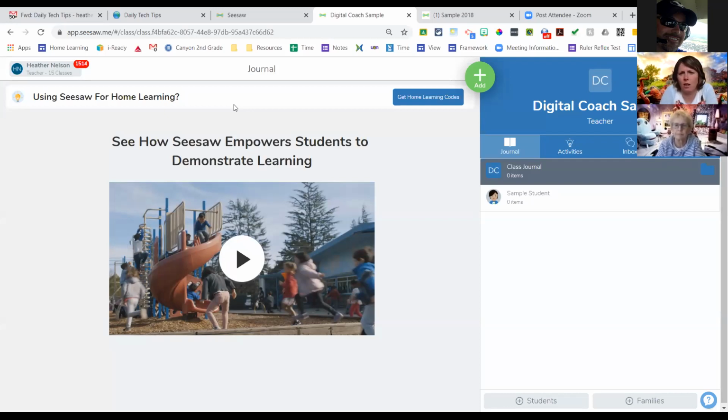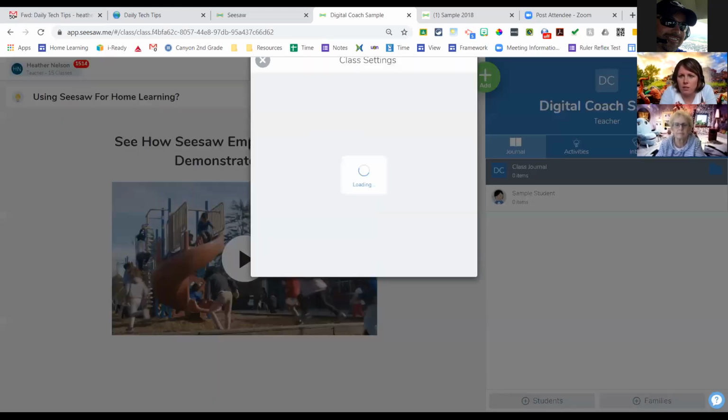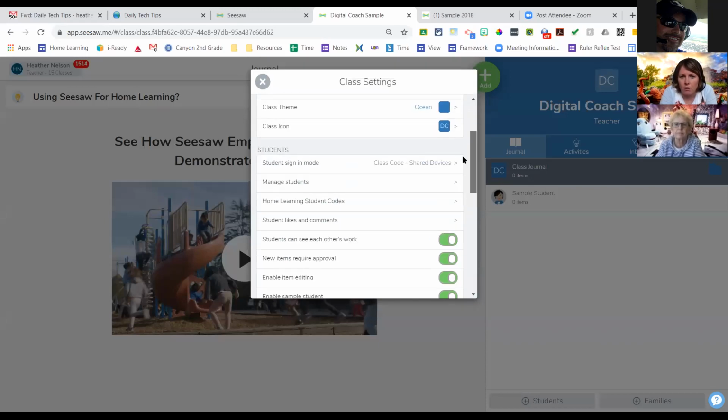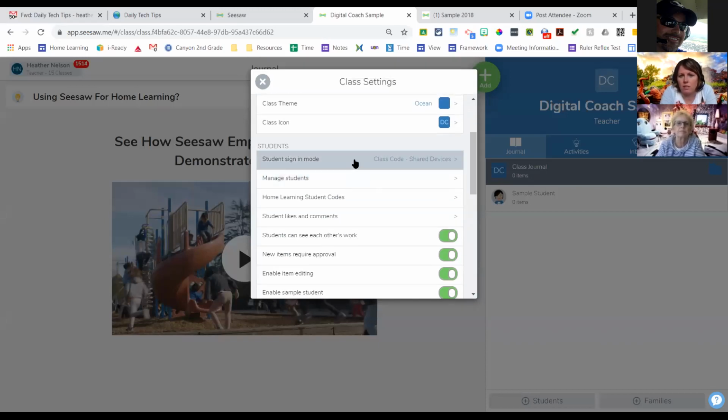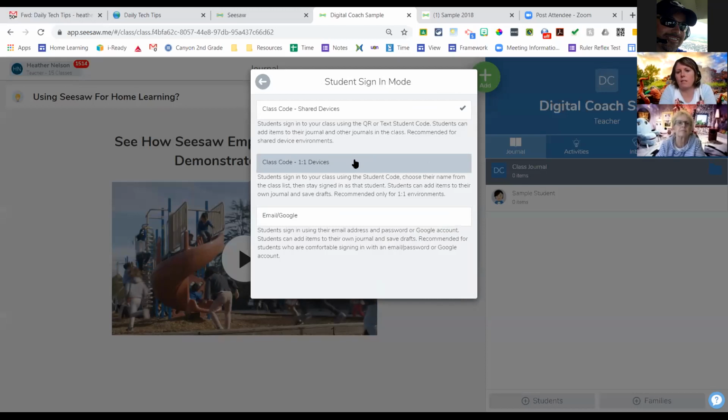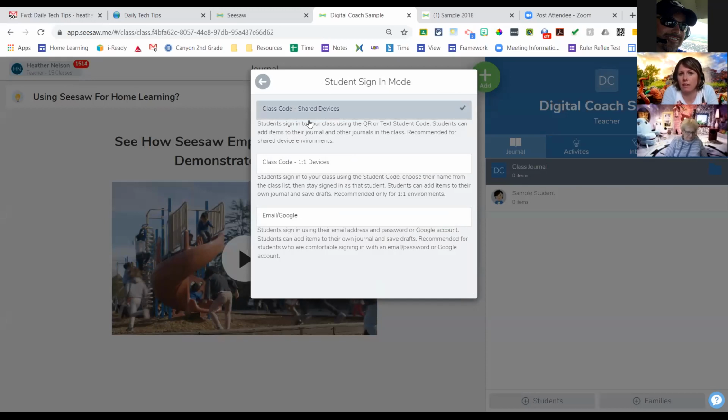The first option is, well, I'm actually going to show you this part. Under the wrench, it's called student sign-in mode. There are three different ways students can sign in. The first is if you were in your regular preschool classroom and your students were sharing an iPad or a Chromebook, you would do this shared device, and that means that multiple kids can get on the same device and work in the same class.